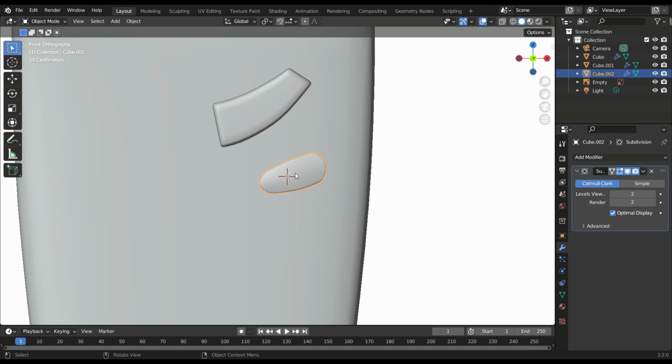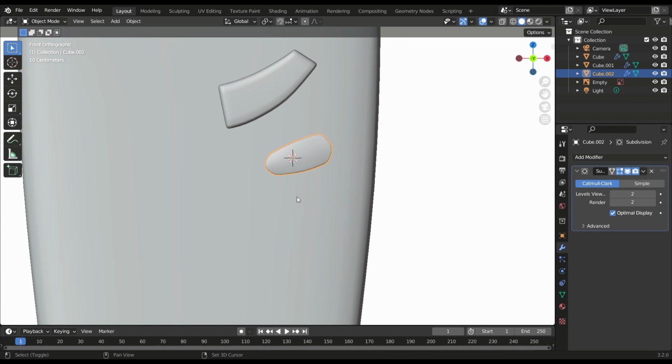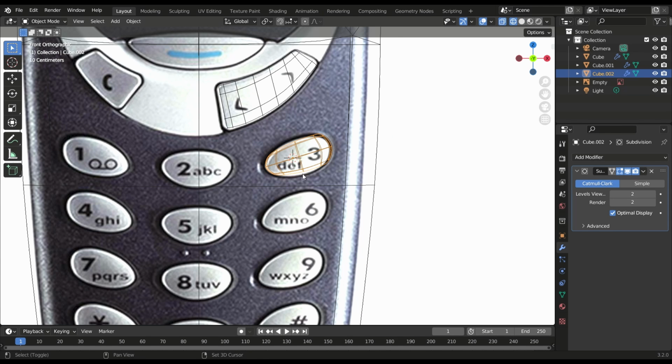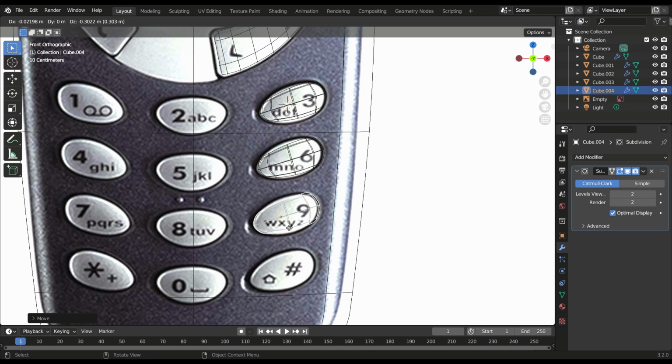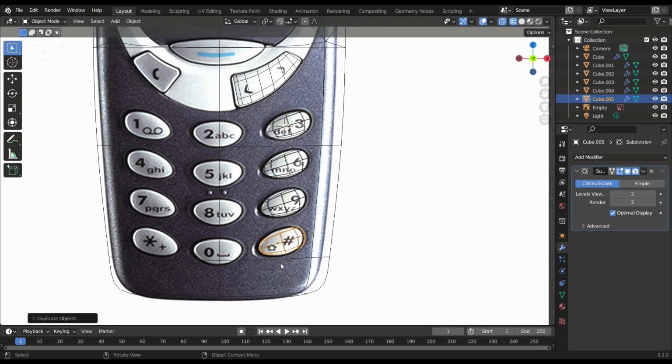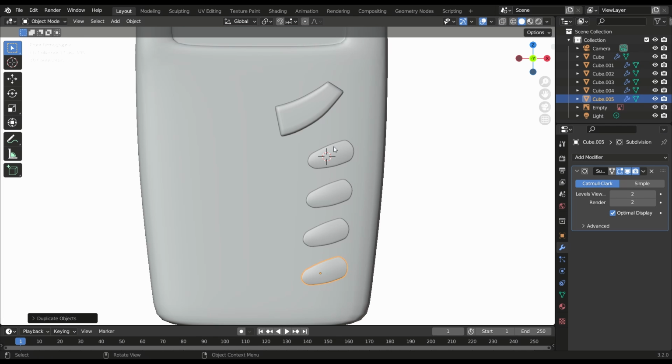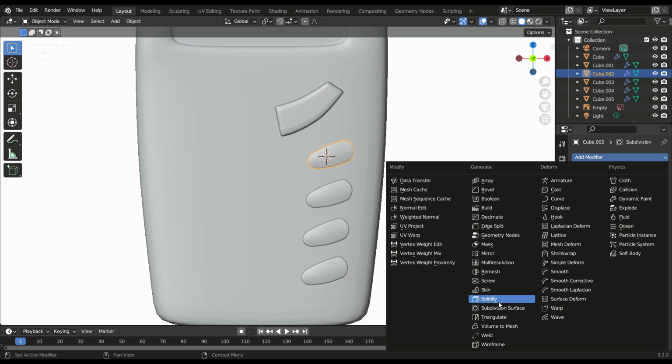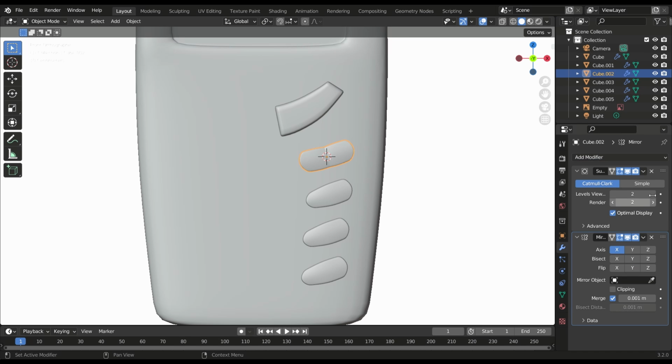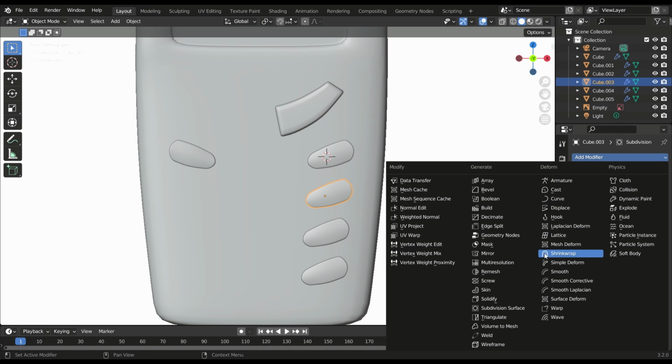And similarly, we just copy this and pressing Shift and D, we just duplicate it. Now we can just mirror it along the phone. Let's see how that goes. Okay, perfect. Similarly for this one.